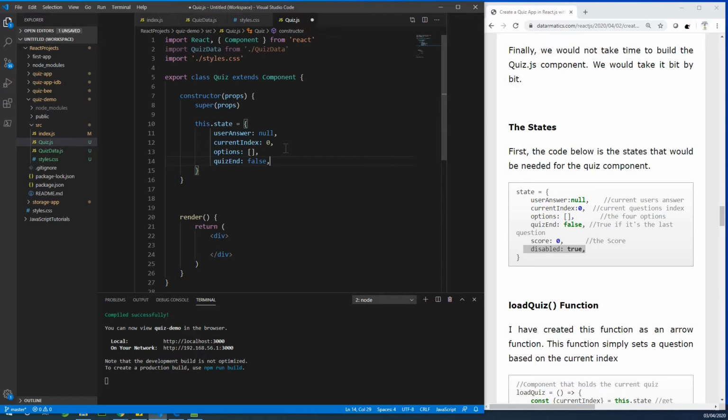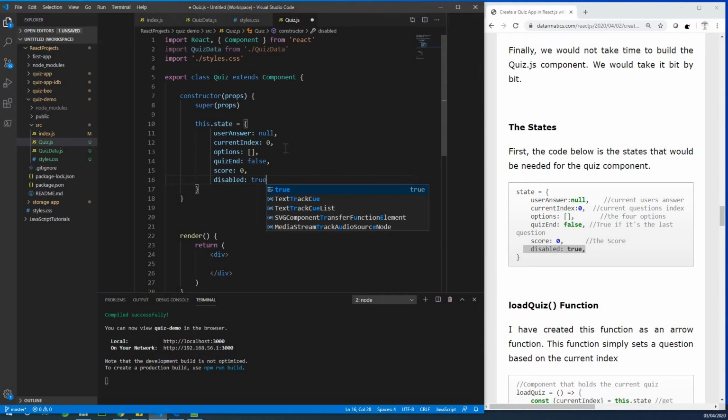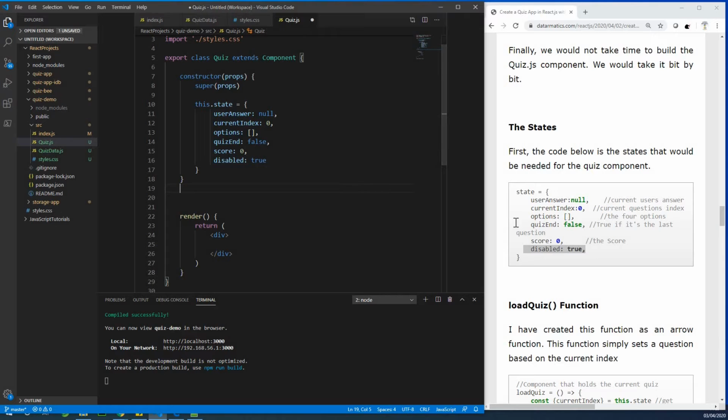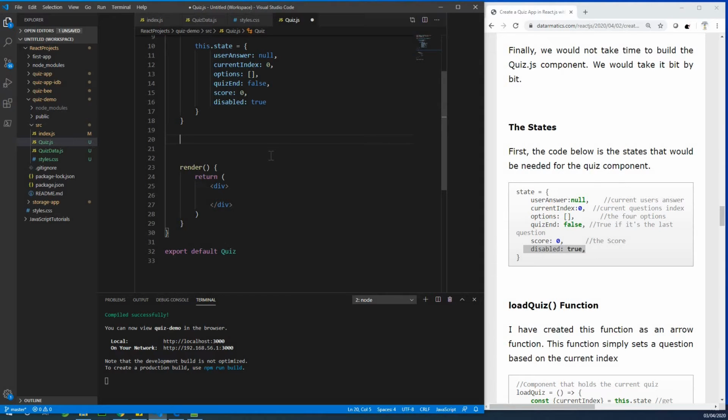When the component mounts for the first time, quiz end is going to be false, meaning that the quiz is just starting up, and the score is going to be 0, and disabled is true. Basically, this disabled actually disables the next button until the user selects an option. So the user cannot click on the next button until he has selected an option.